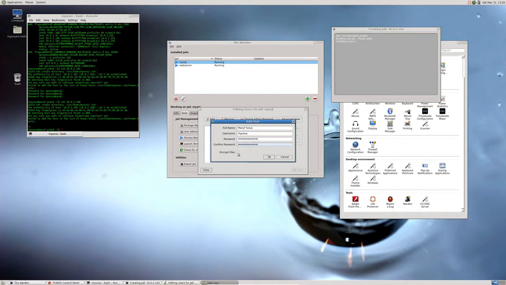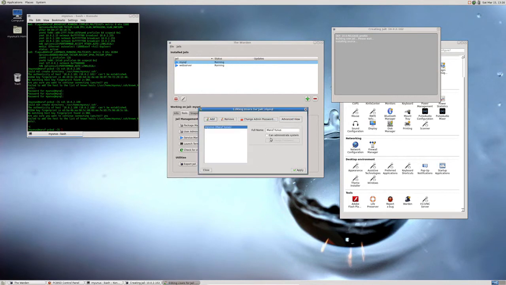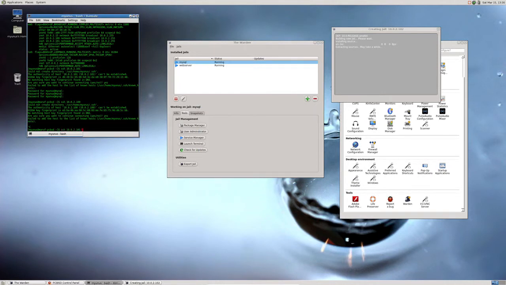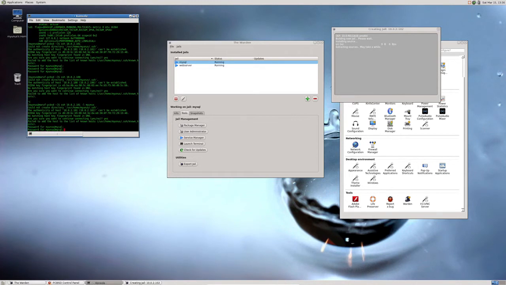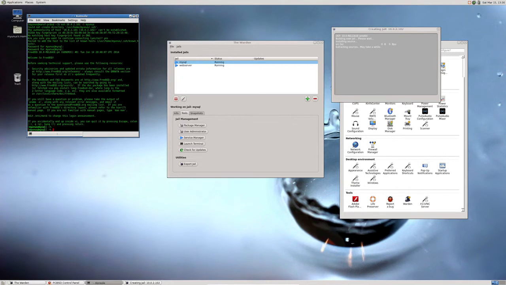You can encrypt files, right? You can say make encrypted files for this user's home directory. So that's pretty cool. Okay, and make it an administrator, in this case me. Okay, and I'm going to close it. And let's try that. There you go, I'm there.